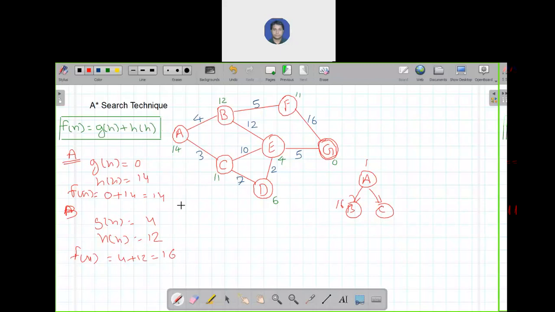Calculate for C as well. Gn for C, the actual cost to reach this node from the start node, is 3 and the heuristic value is 11. When you sum up these two, you get 14. So Fn for node C is 14. Which node has the lesser value of Fn? We will explore that node. Between 14 and 16, C has the Fn value of 14, so we will explore C first.